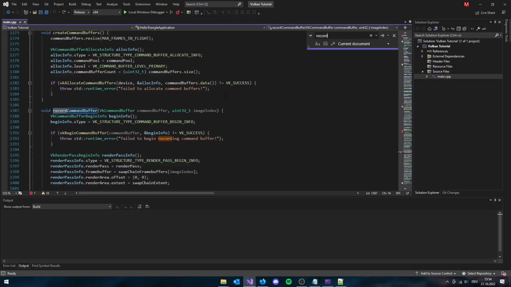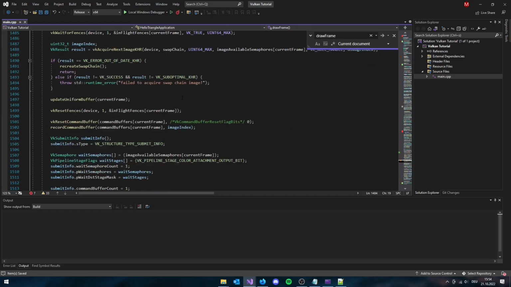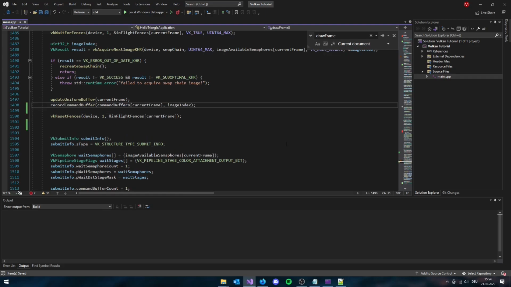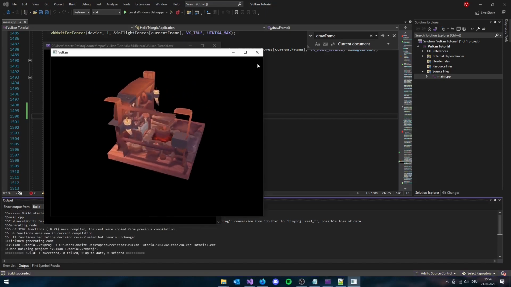So first of all we go to the recordCommandBuffer function and set the begin info flags to VK_COMMAND_BUFFER_USAGE_ONE_TIME_SUBMIT_BIT. Next, in the drawFrame function, we remove the vkResetCommandBuffer function and move the recordCommandBuffer function below the updateUniformBuffer function. When we compile and run this code, everything should still look the same as before.